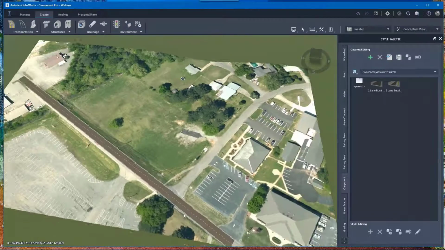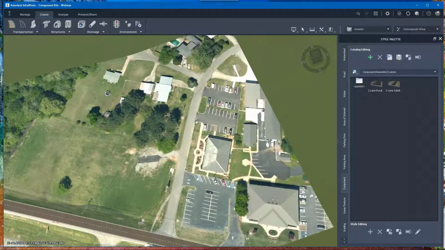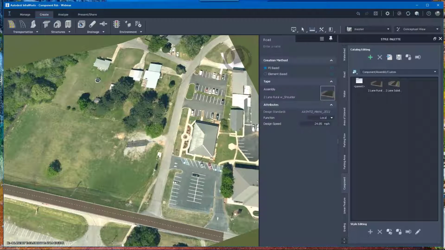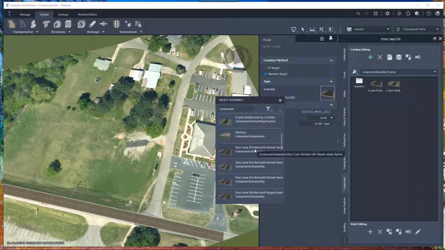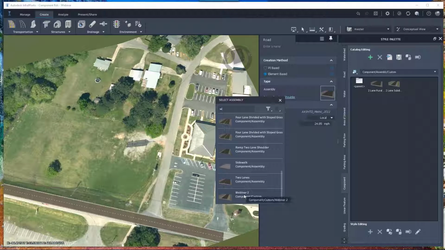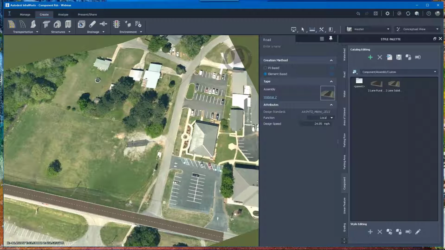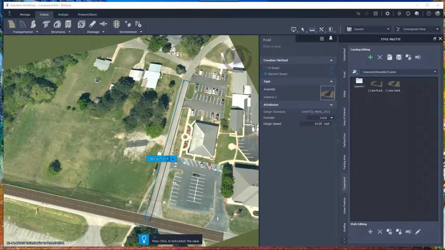And we'll go ahead and put in our component road. I'm going to go with element based because I wanted to put in a curve, because I've got a curve going into this neighborhood back here. My assembly, we'll use webinar number 2. And we're going to select somewhere in this location here for start. Somewhere back in here looks good. We'll drop it somewhere right there. Double click.